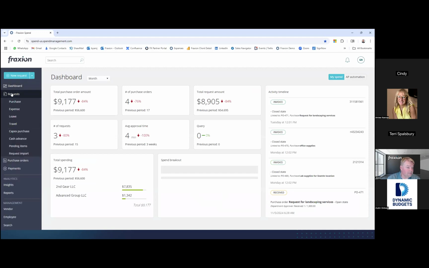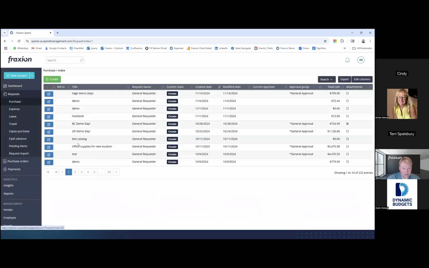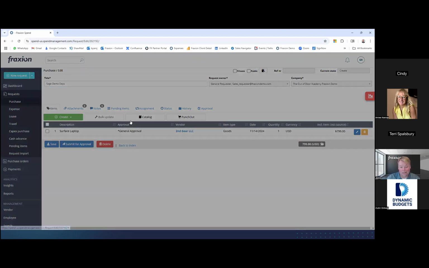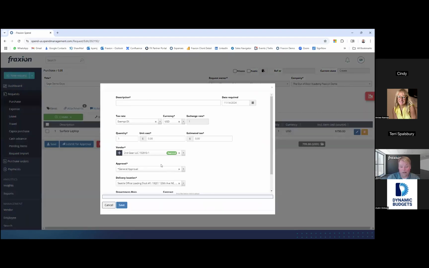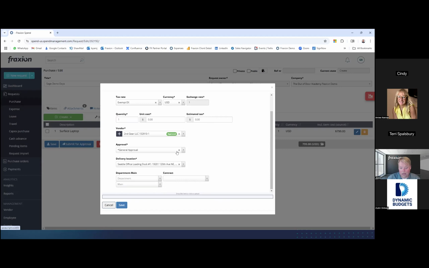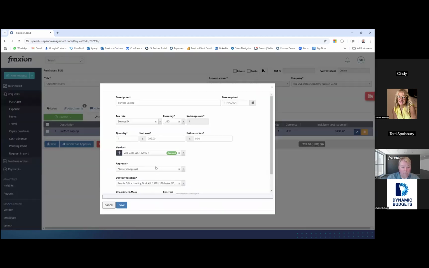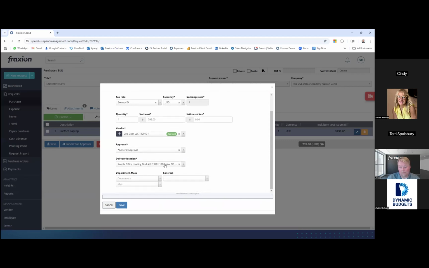But if I come in here and I say, well, I want to make a request, and so I'm going to do a purchase request here, you'll see I've already made one for Sage Demo Days. So I'm going to go in here. You can see I'm looking at buying a Surface laptop. Now, you can go in here and create a goods or service. It's quite easy. I simply pull it up, describe what I want. I pick my approval path. So for example, with this Surface laptop, I've already picked a general approval. But if I was IT specific, I could say, I want this to go to IT or sales. And they would then have that ability.